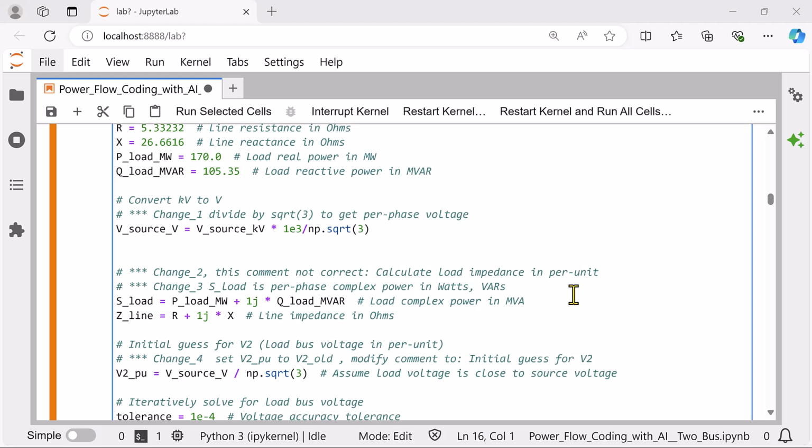In the next line that defines load power as S load, note that our model requires this quantity to be in terms of single-phase watts and vars. But in the input parameters, this was defined in terms of 3-phase megawatts and megavars. So change 3 is to divide this load power by 3 and then multiply by 10 to the 6th.